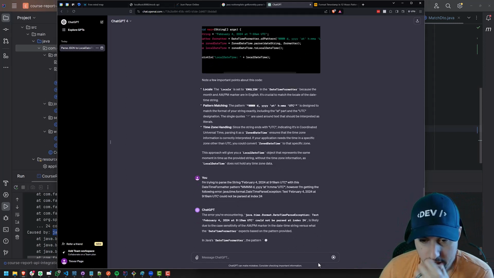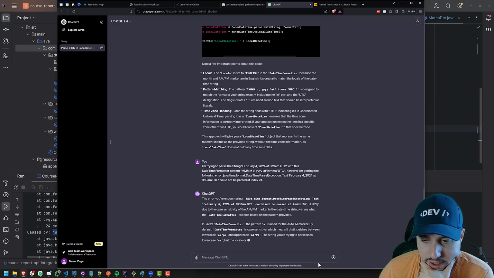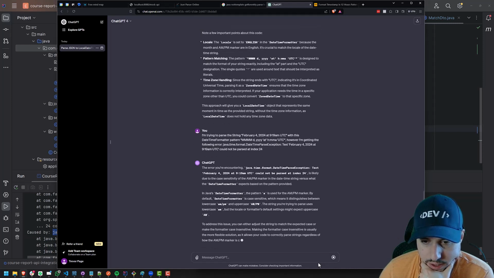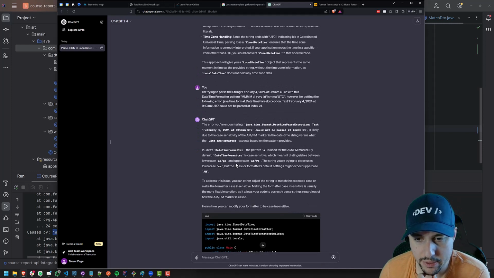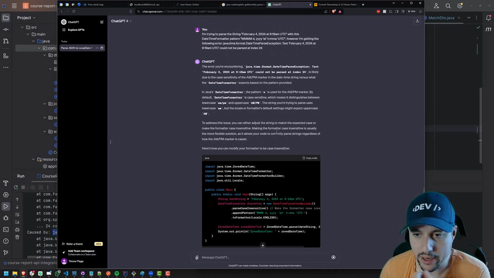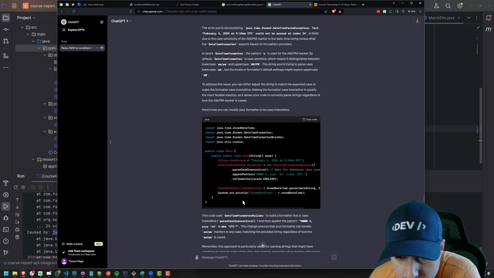Is likely due to the case sensitivity of the AM/PM marker. Okay. Is case sensitive, which means it distinguishes between lowercase AM/PM and uppercase. The string you're trying to parse uses lowercase, but the locale or formatter's default is uppercase. Okay. To address this issue, you can either adjust the string to match the expected or make the formatter case insensitive. Making the formatter case insensitive is usually the more flexible solution as it allows your code to... blah, blah, blah.